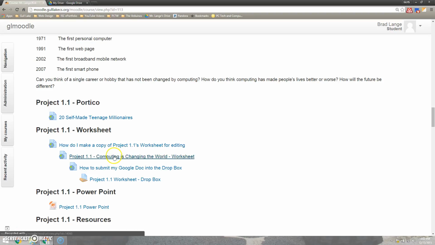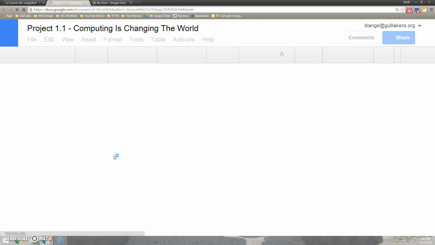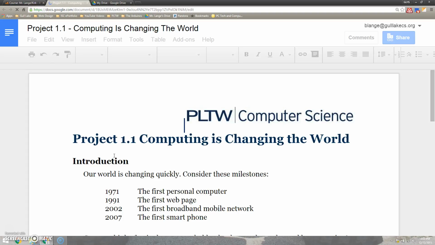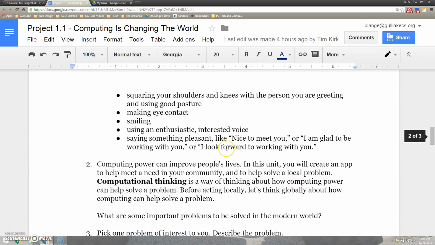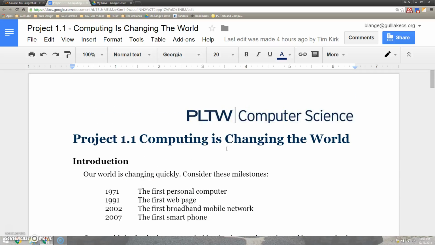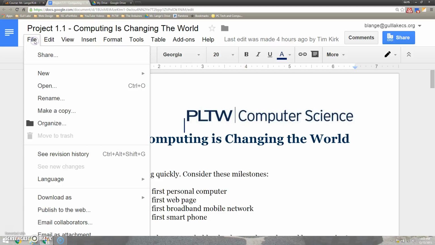I'm going to go ahead and open that up, or project I should say. So when I open this up, here it comes into the project area. And you can see that we have a document right here. Beautiful. So now what we do is we have to move that. So we're going to go File, Make a Copy.